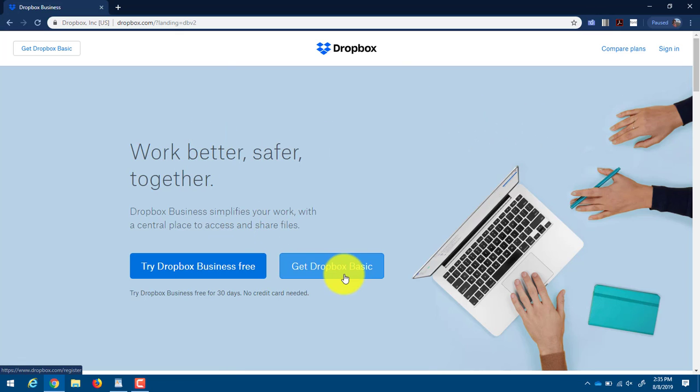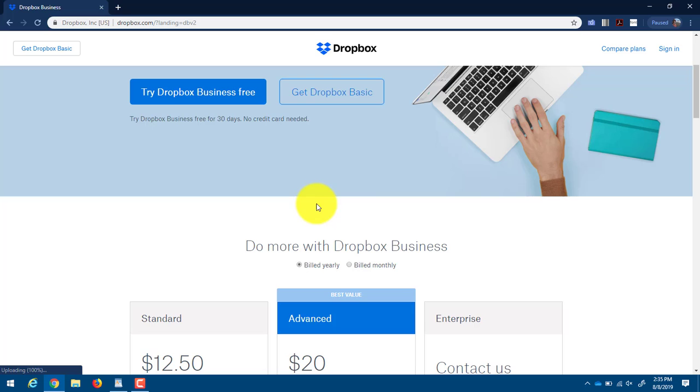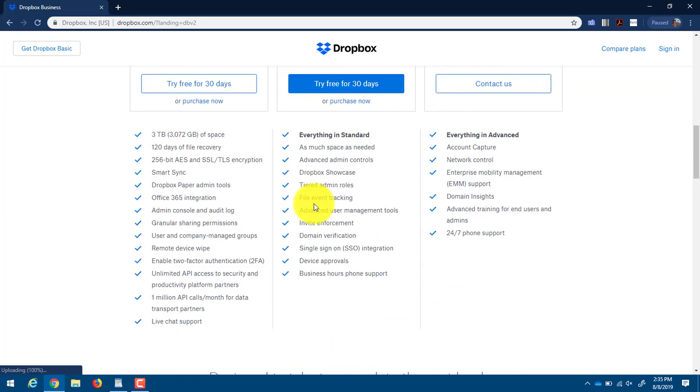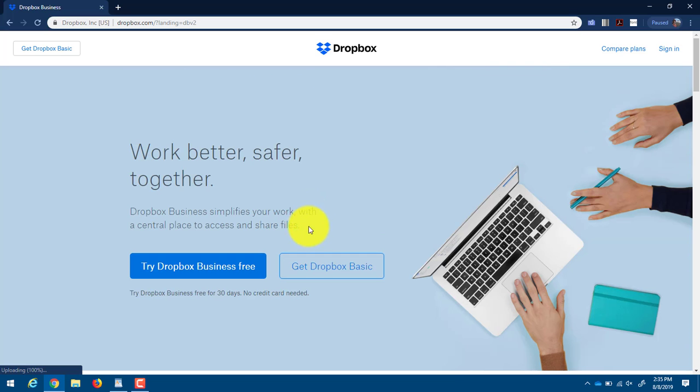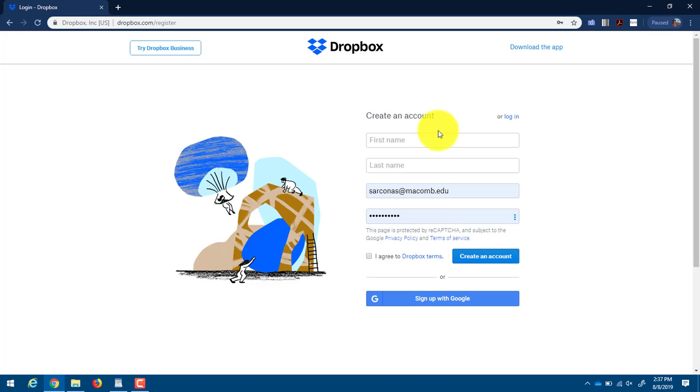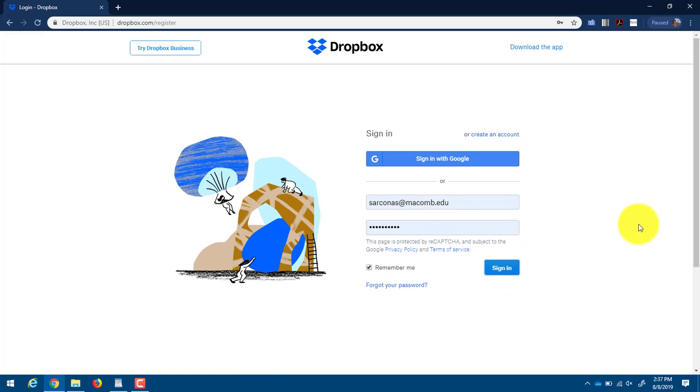So Dropbox, you want to get Dropbox Basics, so you'll click that. All right, so I clicked on that button and it took a minute to load. If you don't have an account, you'll create an account. Punch in your information, agree to their terms, create an account, okay? And then obviously you'll be able to log into your account. So I'm just going to log into my account.